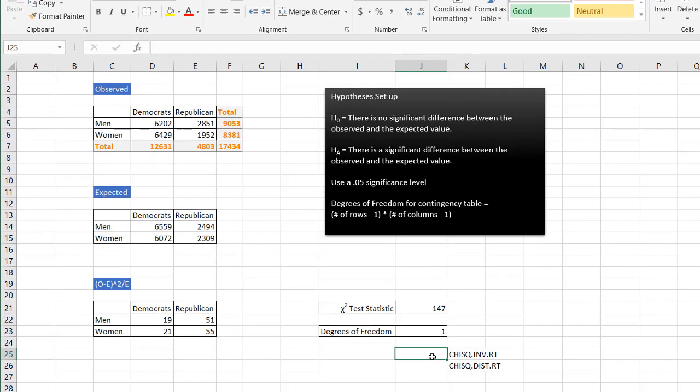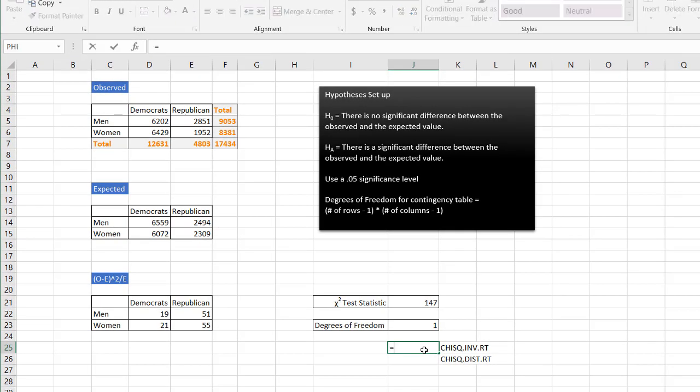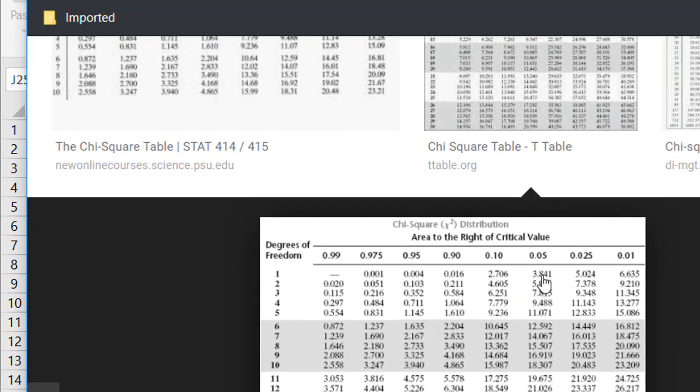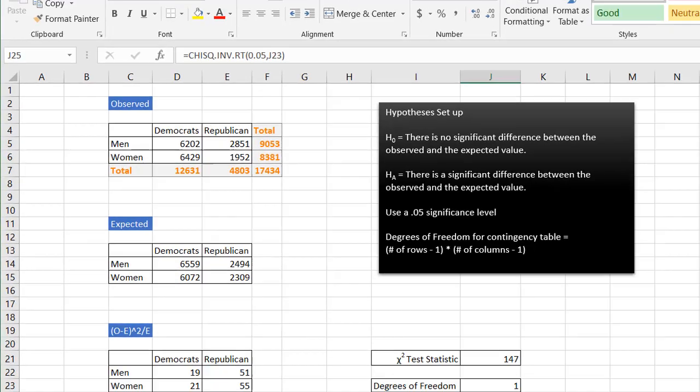Now, we're going to find out the chi-squared critical value, and we're going to use the CHISQ.INV.RT, right tail. What is our probability that we are looking at? We're looking at a significance level of 0.05. Our degrees of freedom is 1. Press Enter, and we have 3.84. And if we went to our chi distribution table that we saw earlier, we're going to look at degrees of freedom 1, 0.05. Degrees of freedom 1, 0.05 is 3.841. So it is the same.